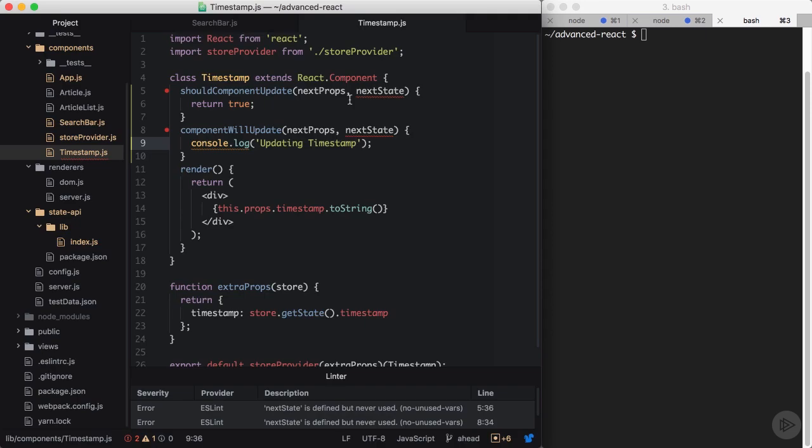So in this particular case, React pure component doesn't add any value really because we are updating the component every second.